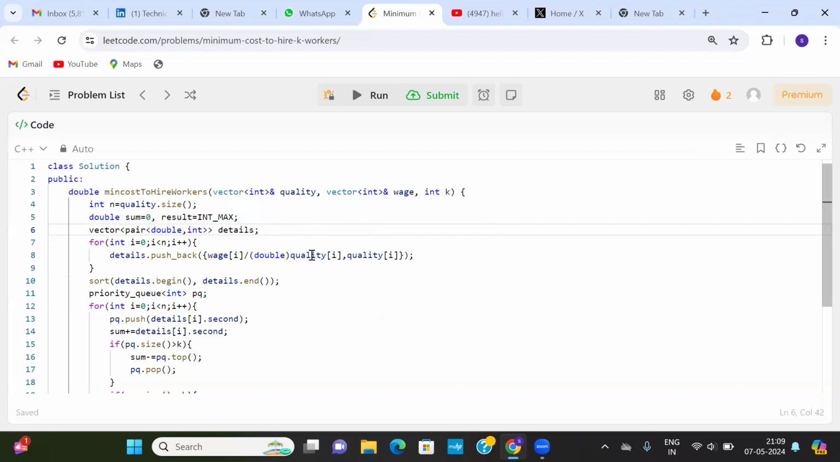This will ensure that the answer is in the variable double. If both wage at the index of 5 and quality at the index of 5 are integers, we will get the output as an integer. Suppose wage is 4, quality is 3. So we will get the output as 1. But we want the output as 1.33. So that's why at least one of the variables should be double. So that is why we have done the conversion over here. And we have pushed the quality at the index of 5.